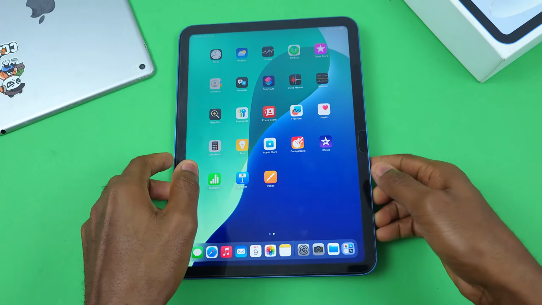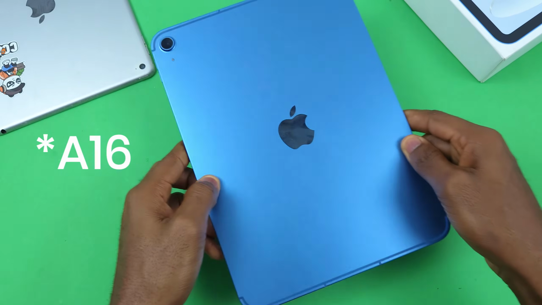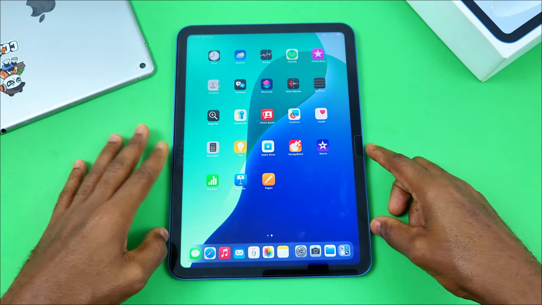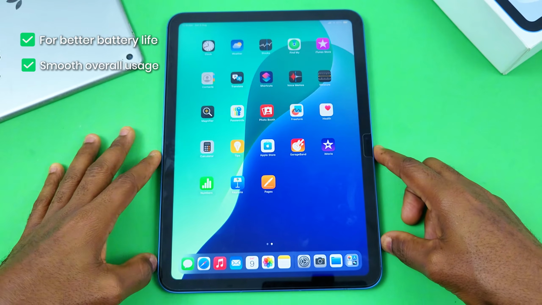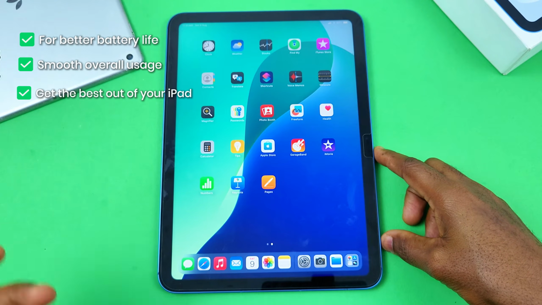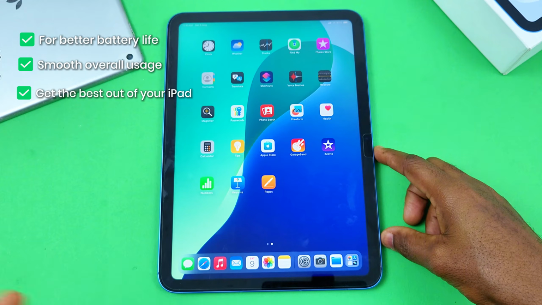So you just got yourself a new iPad. Well, this is the iPad A16. In this video, I'm going to be sharing with you some settings you need to turn on right now to make your usage feel much smoother and also enhance the usage in general.